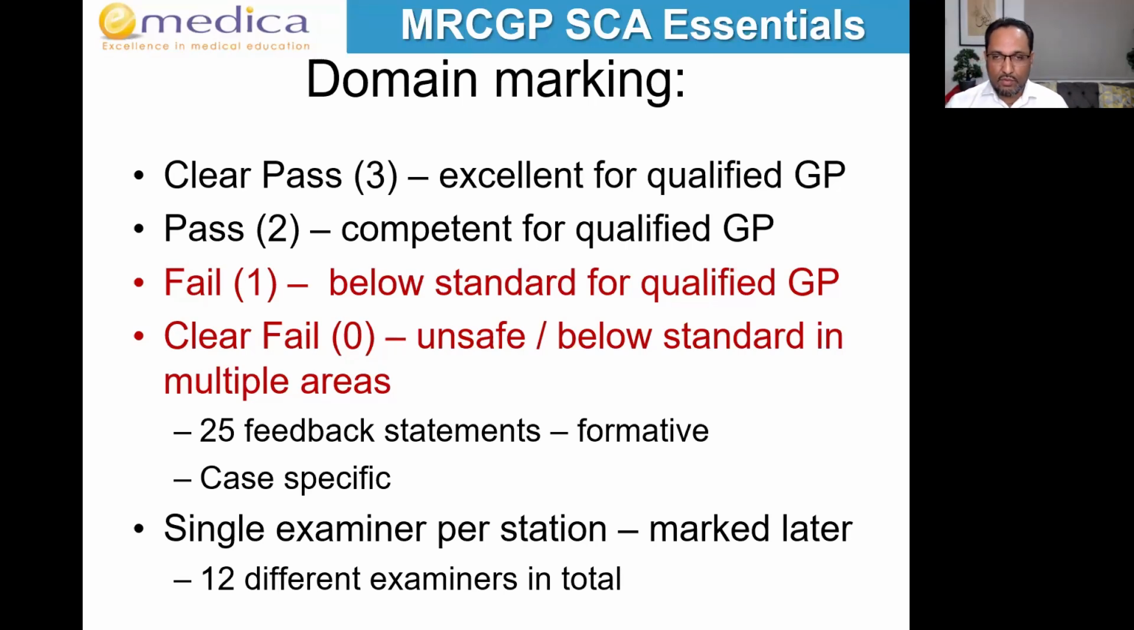The feedback statements, you'll also know which case did it relate to, right? And remember, the whole thing's recorded, but then it gets marked later by 12 different examiners. So each of your 12 cases will be given to a different examiner. Each examiner is only marking one case for each candidate. So you will be assessed by 12 different examiners in total.